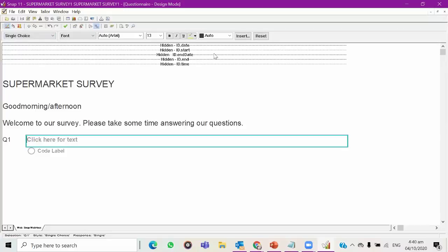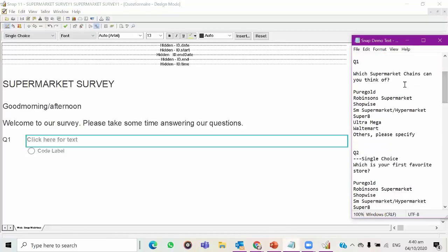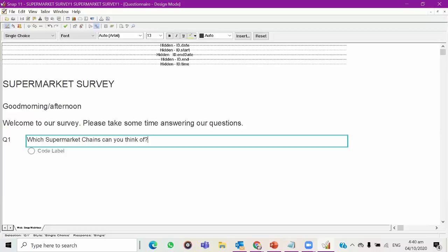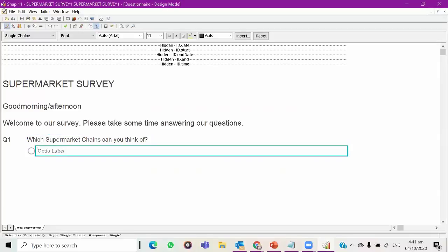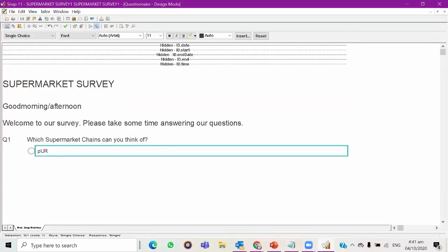Now, pressing tab for the first question here, let's put in the first question. Like I said, I created the question already: which supermarket chains can you think of? Type it in there. Now pressing tab from the question item will proceed to the code label. So press tab. Let's try Pure Gold. You can just type Pure Gold.